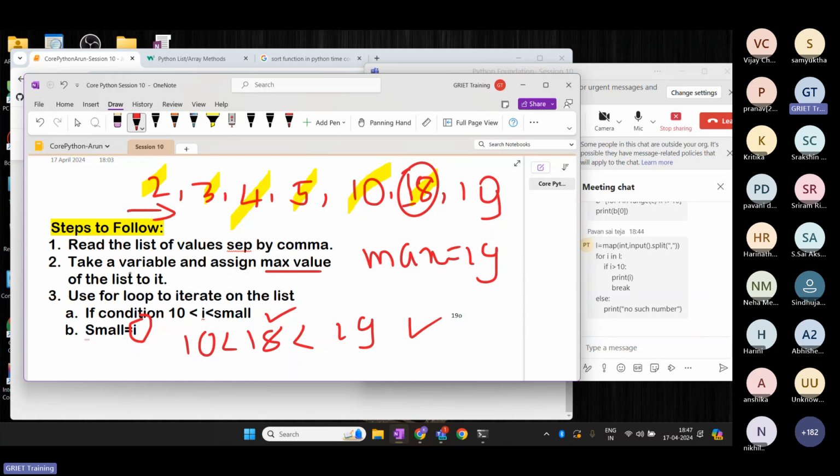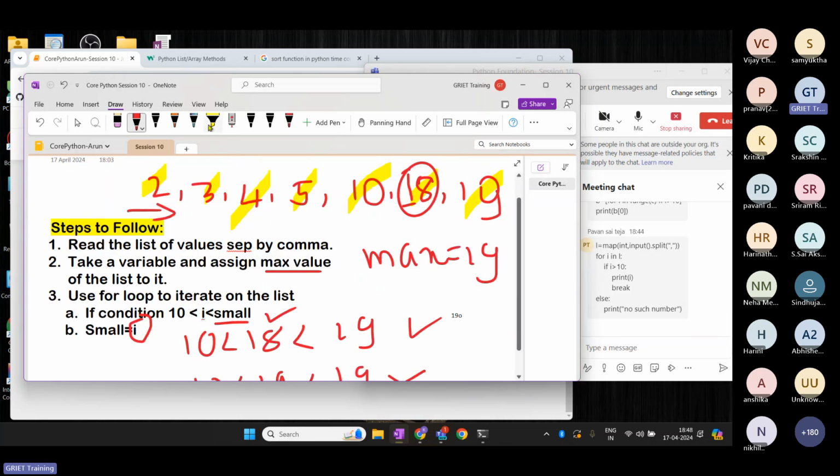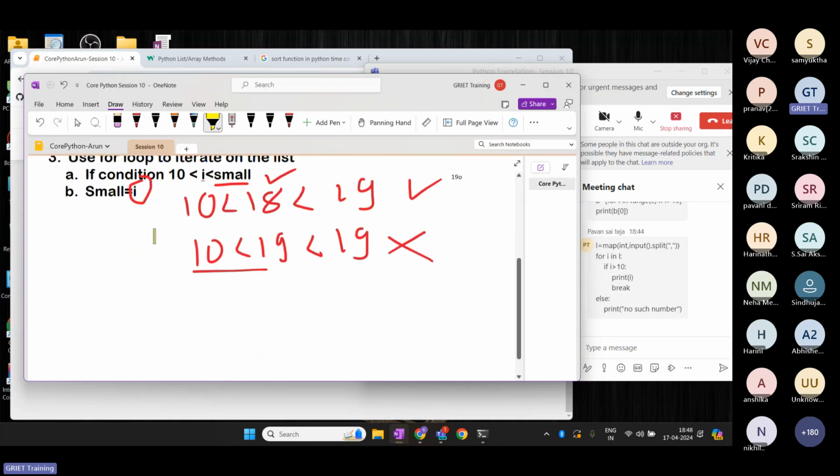Then we go back to the for loop, go to the next element. So what is our next element? 19. So we'll compare now 10, 19, and this value got updated. So this is also 19. So this condition is true, 19 is greater than 10, but this condition is false. So we won't again reassign our maximum value with this one, right? So finally, whatever the value we got in the small, that will be our output, correct?